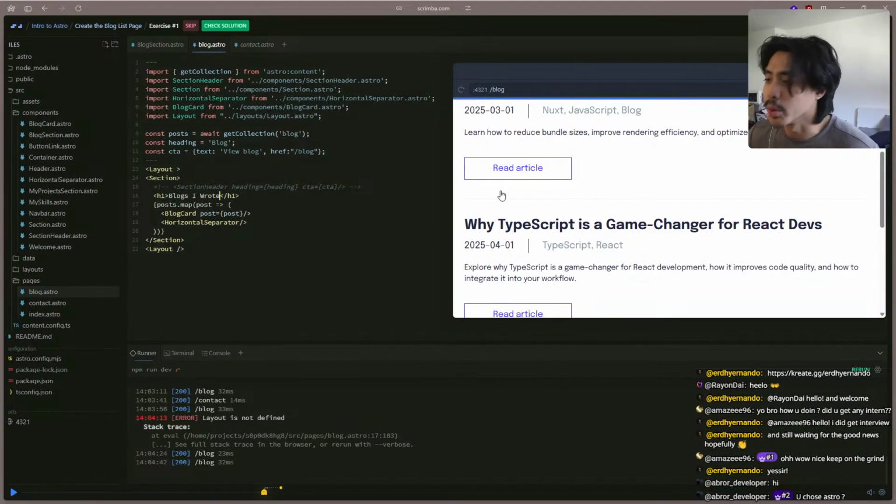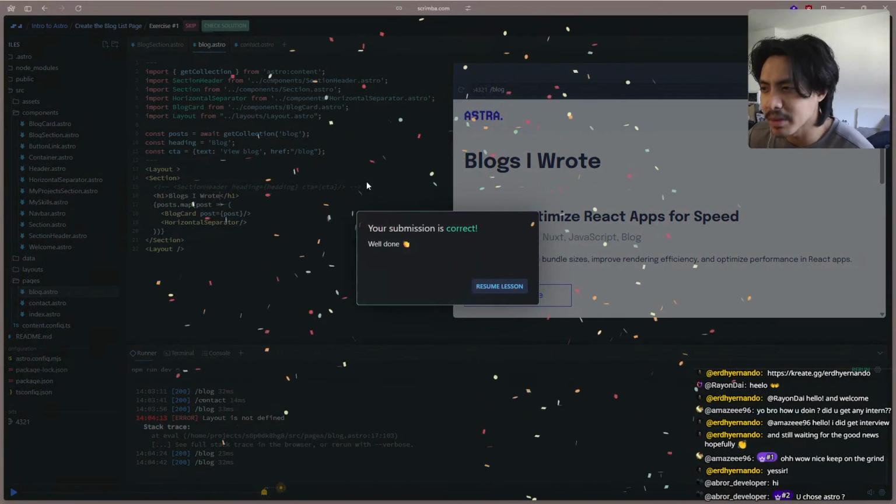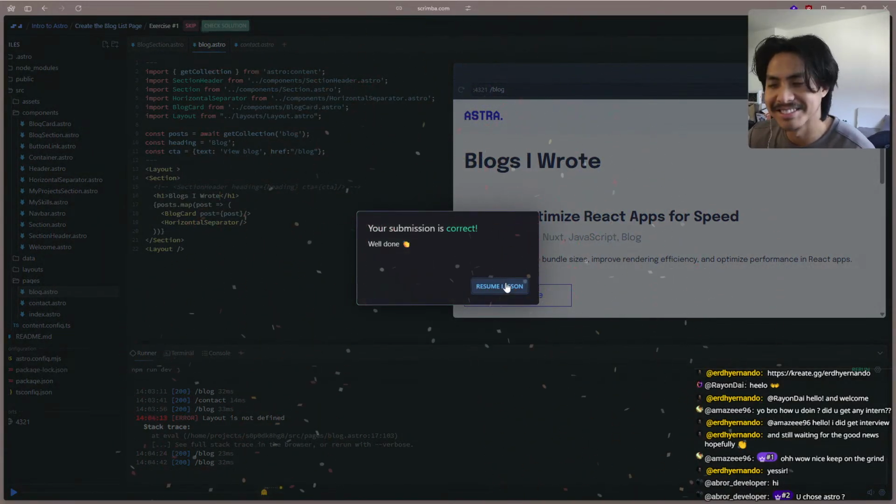I think that should do it, right? Because we forgot to wrap the layout. Let's see if it's correct. I might have missed something, but okay, that's correct. Nice.